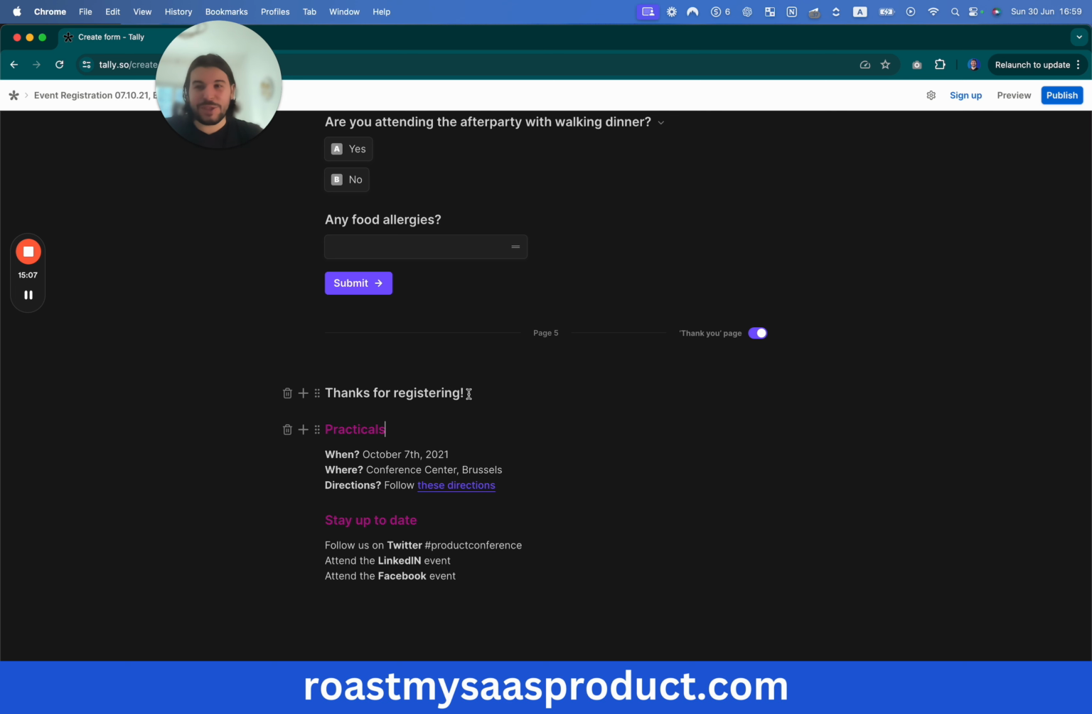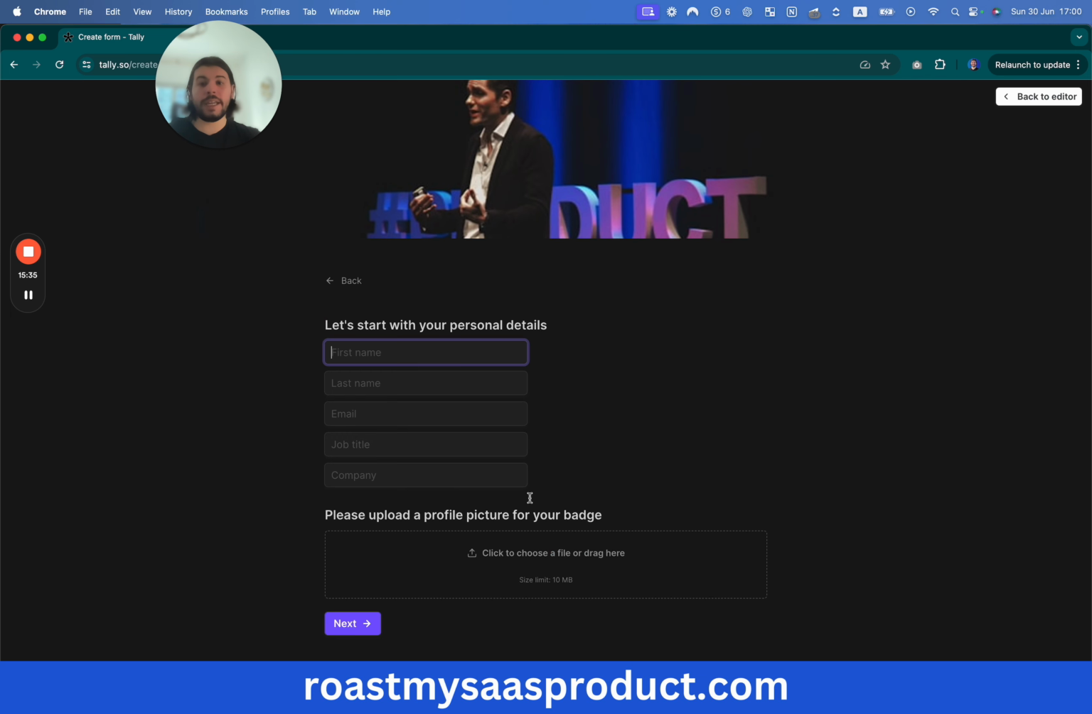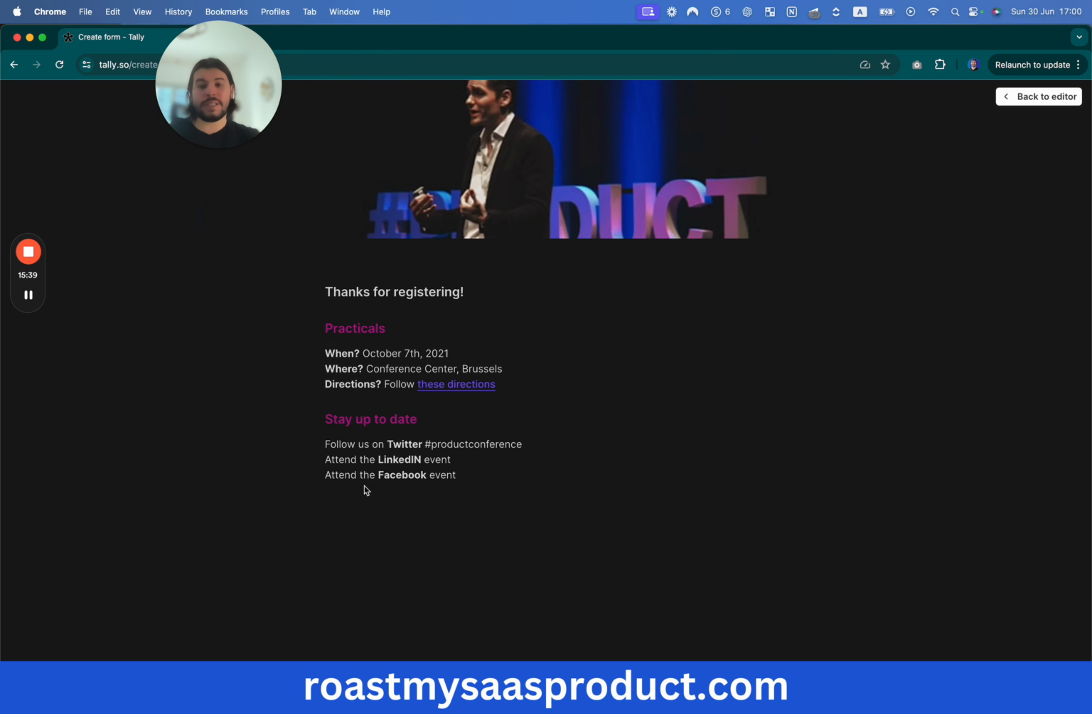And actually, that's exactly what I'm using to collect information for Roast My SaaS. So when you book a Roast My SaaS, after you make the payment, you'll get a private link with a Tally form that you fill out to tell me about your business, because Tally is just the best at this. So you can even preview now what this is going to look like. You can step through the different pages, which is just amazing.